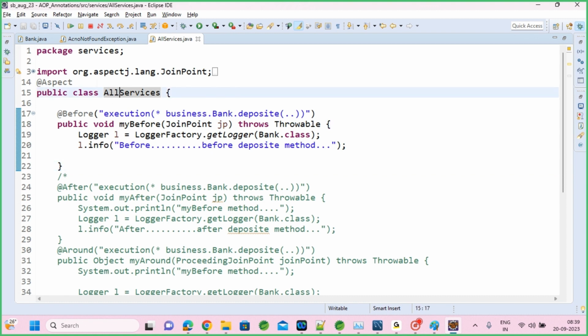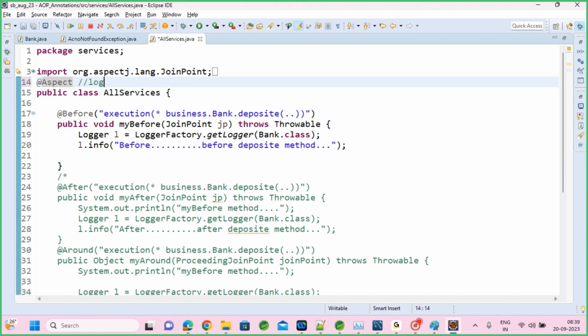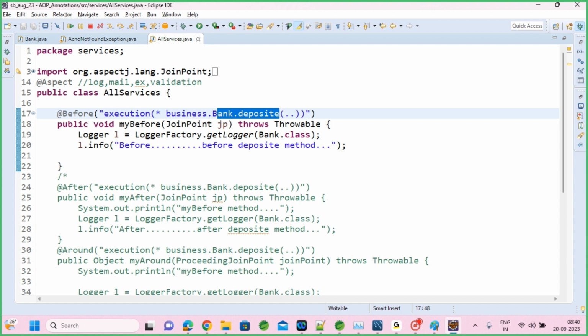Okay. So here, consider it is for applying log or mail or exception handling or validation, any stuff. You understand, right? Anything before your method, anything after your method, or anything during exceptions that you want to execute, AOP happily helps you. So I want to execute log before my business class deposit method only.